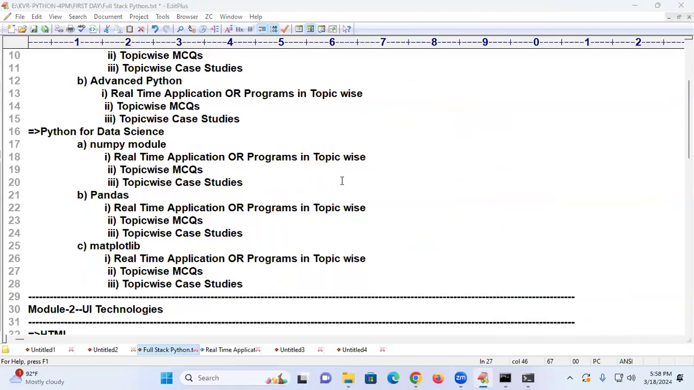Yes, sir. Actually, I want to know, sir, is there a separate course running that I have to take? Yes, data science is a separate course that you have to take after learning this.